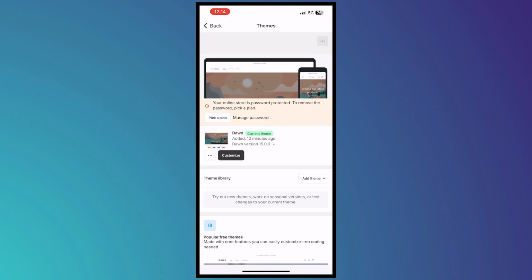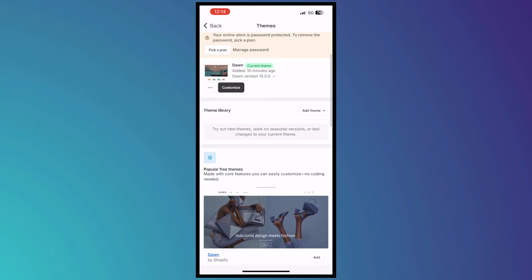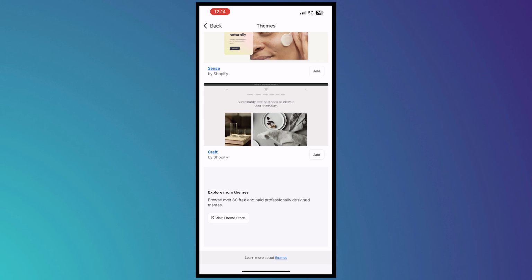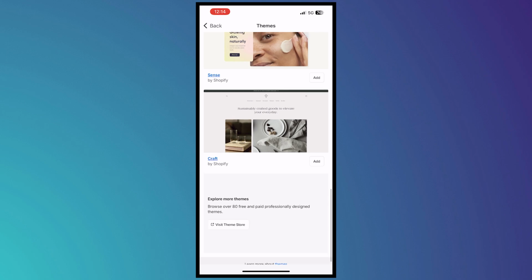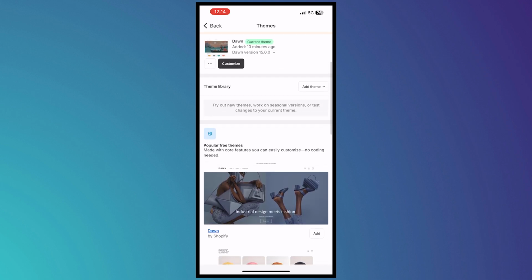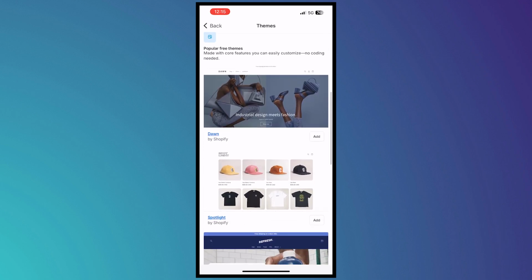So if you want to go for the paid versions of themes, then you would need to go here on the bottom, and then you can see Visit Theme Store right here. You want to tap on that. But you already have the free themes right here that you can add into your store. If you don't want the Dawn theme, since that is too basic, you can go for this theme right here.